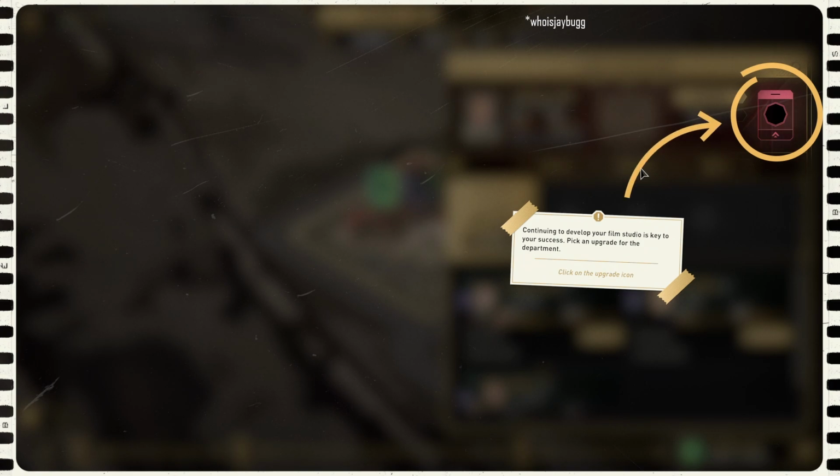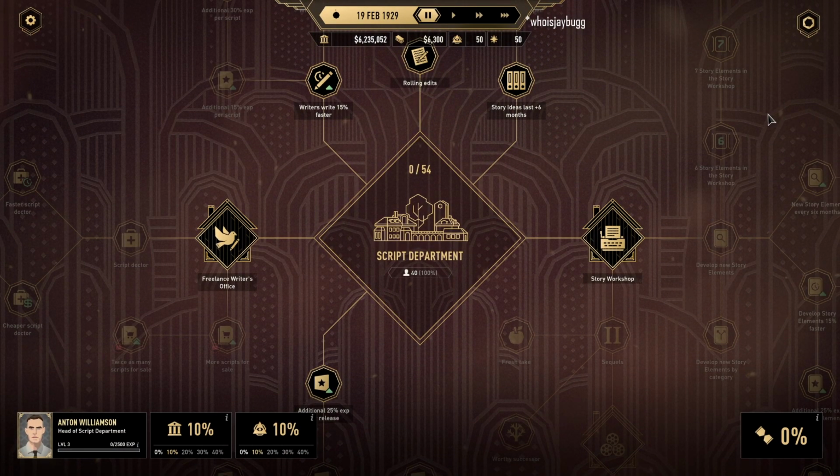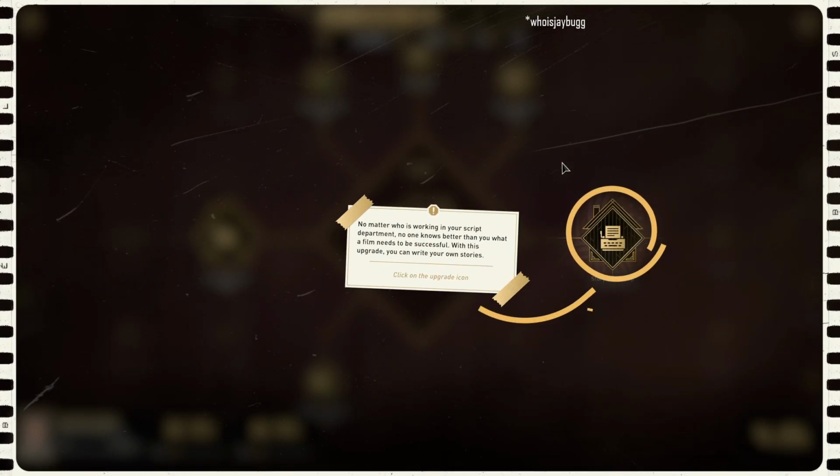Continue to develop your film studio's key to your success. Pick an upgrade for the department. No matter who's working in your script department, no one knows better than you what film.